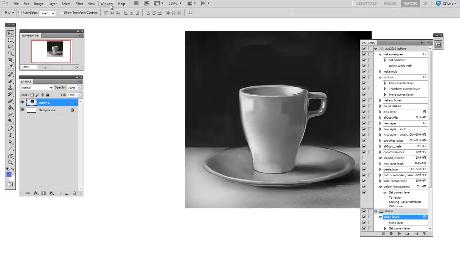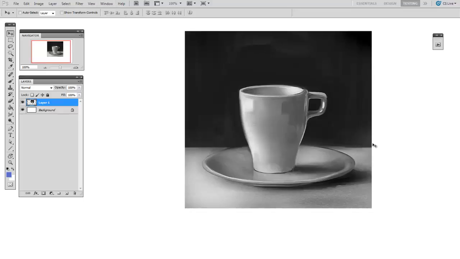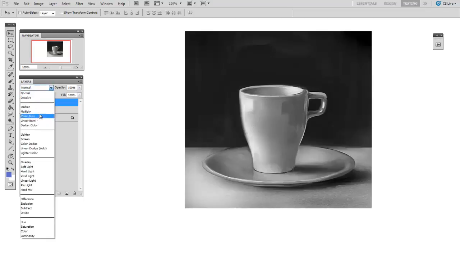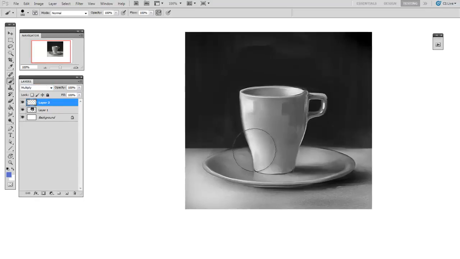An action is simple. It records a series of commands and then allows you to bind them to a single keyboard shortcut. Something that I do all the time is to make a glaze layer. And this involves two steps. I make a new layer, and then I set that layer to multiply. And this allows me to glaze paint over top of things.